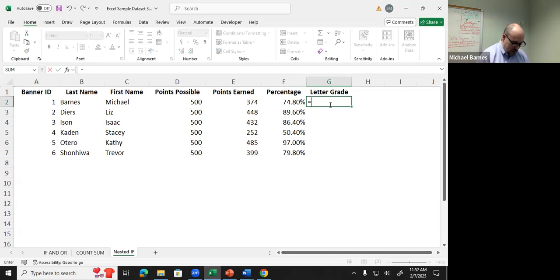So the first one we're going to set up equals IF, and I'm going to say my logical test is that F1, or sorry, F2, my apologies, is going to be greater than 0.894, because I always round up whenever it's the case. So if somebody's at 0.895 on their grade, I will round that up to an A.